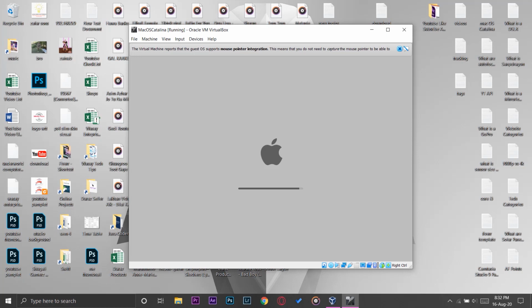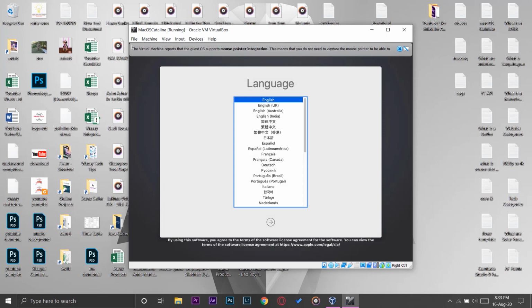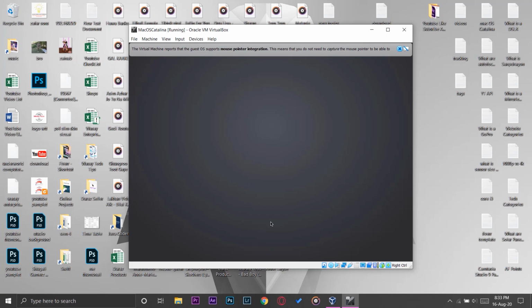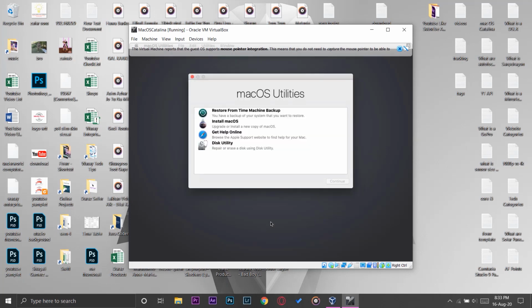So you can see the Apple logo and it's booting up the Mac OS setup. So here you're going to select the language. I'm going to stick with English. So now it's going to examine our volumes.